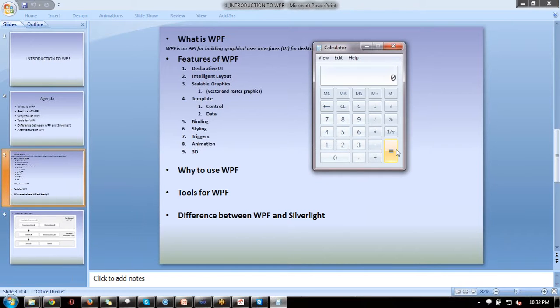So WPF is majorly the advance of the Windows application. Whenever you take a Windows application, WPF is an advanced version, where you can implement rich graphical interfaces in the Windows application. For that, WPF has been implemented.